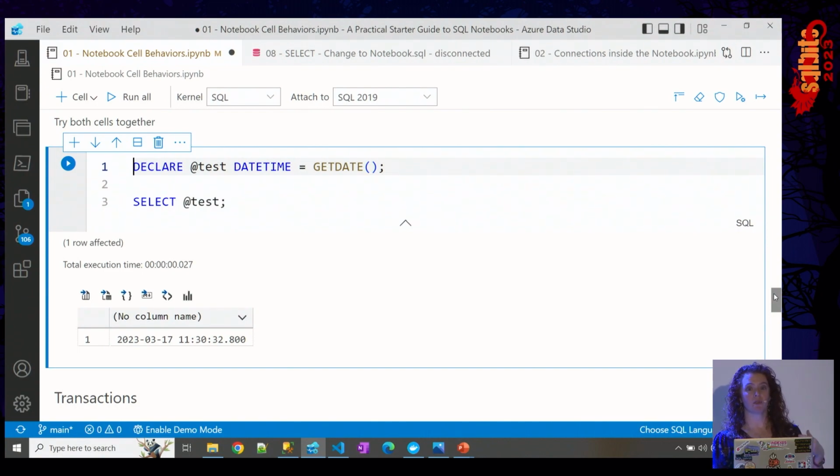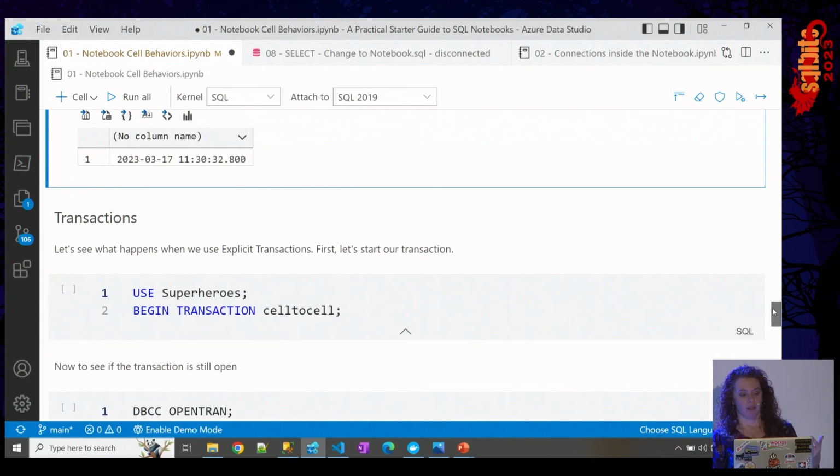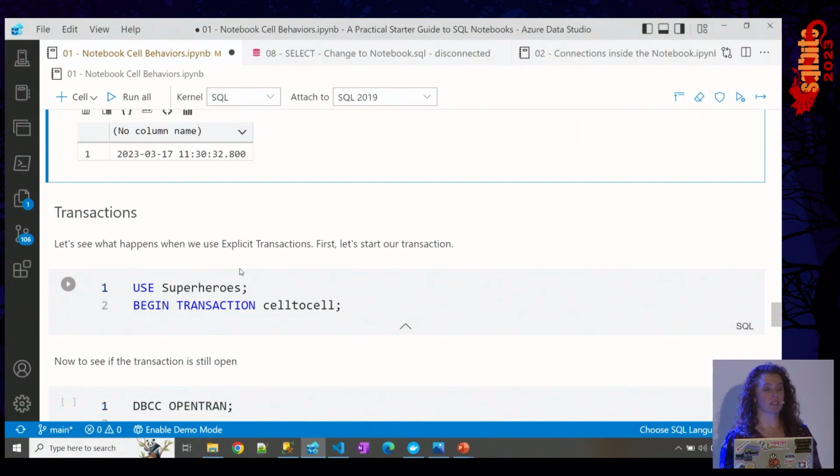Now let's think in terms of transactions. Let's use explicit transactions. I'm going to switch to my superheroes database. Sorry, I didn't have time to change it to Dungeons and Dragons. We're going to stick with superheroes. And I'm going to begin a transaction. I like naming my transactions because I want to know where I am.